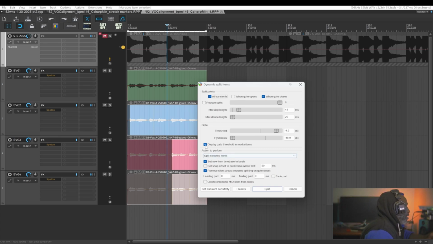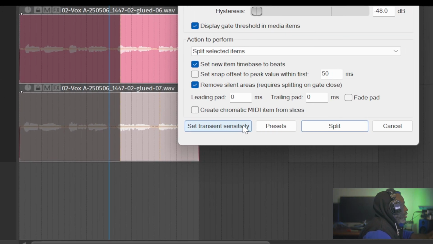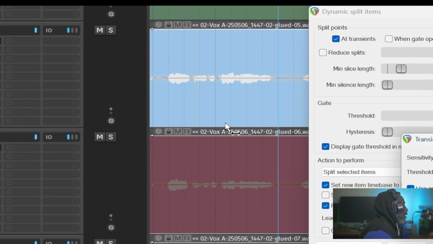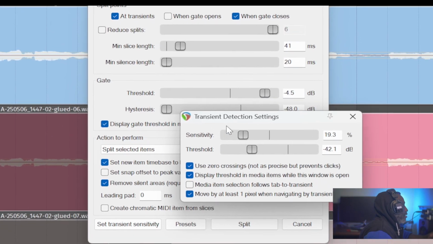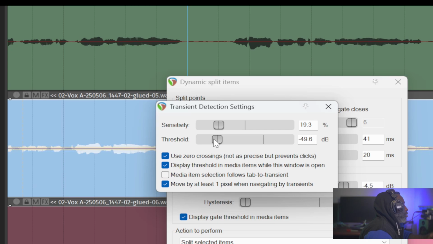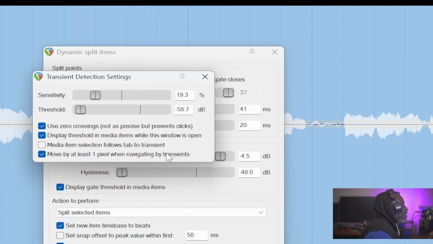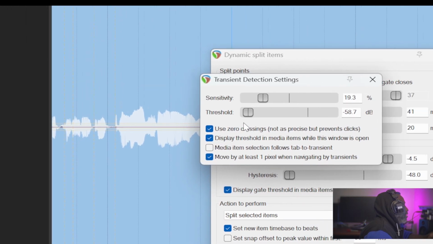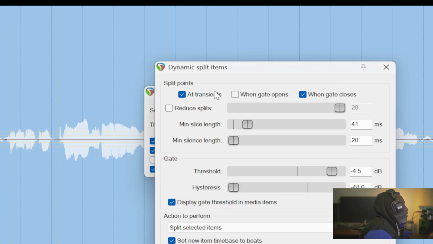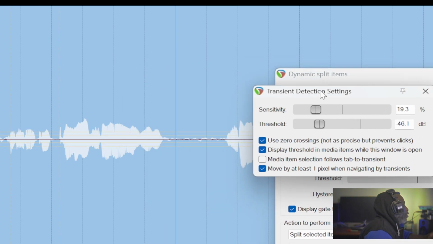And then you want to come down to here where it says set transient sensitivity right here at the bottom. So you want to click that. You're going to get this next dialog window that's going to allow you to set the transient sensitivity. So we can bring the threshold down, and hopefully you guys can see it, but there are two horizontal lines which is dictating the threshold. Let me move this over so you guys can hopefully see it.